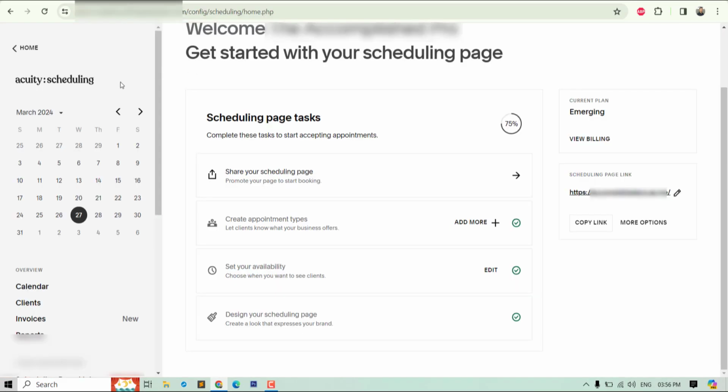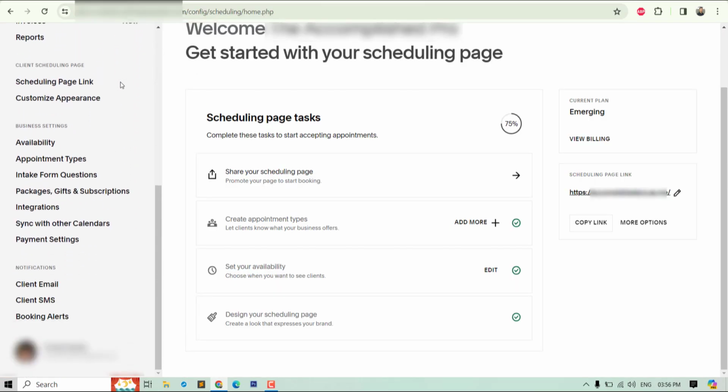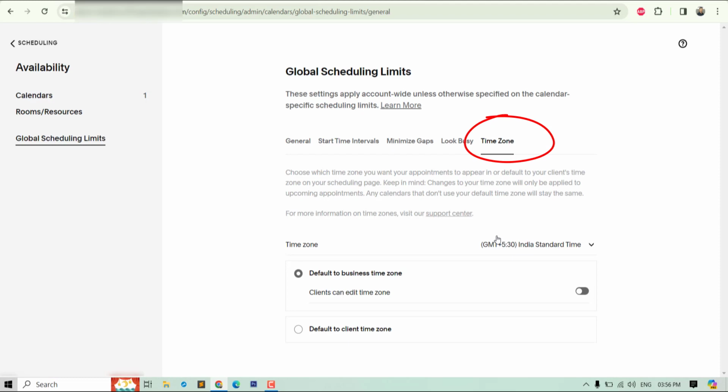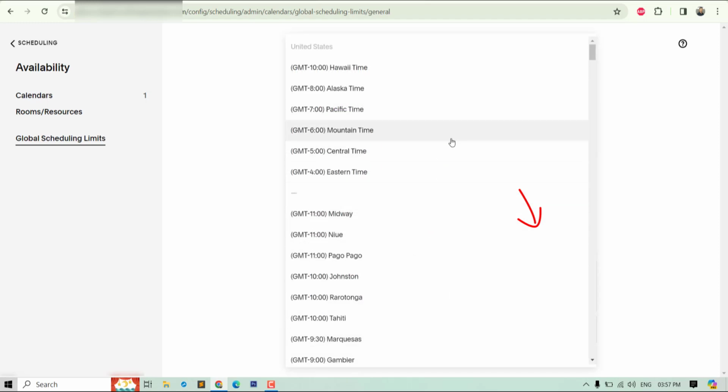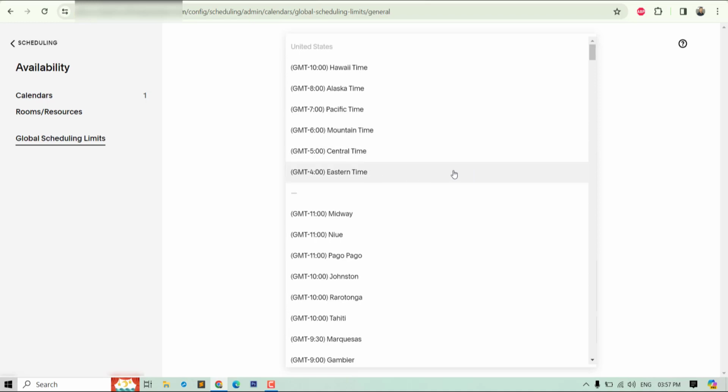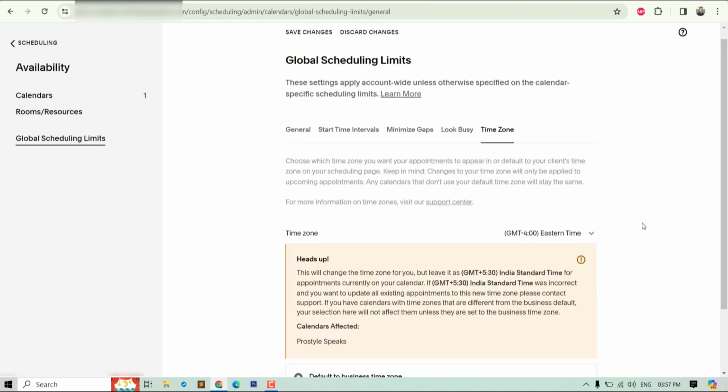Within the scheduling module, you have to go to this availability and then go to global scheduling limits. In there, you have to go to this time zone. From here, you can choose any time zone which you like and change it accordingly. So I'm selecting Eastern time over here.